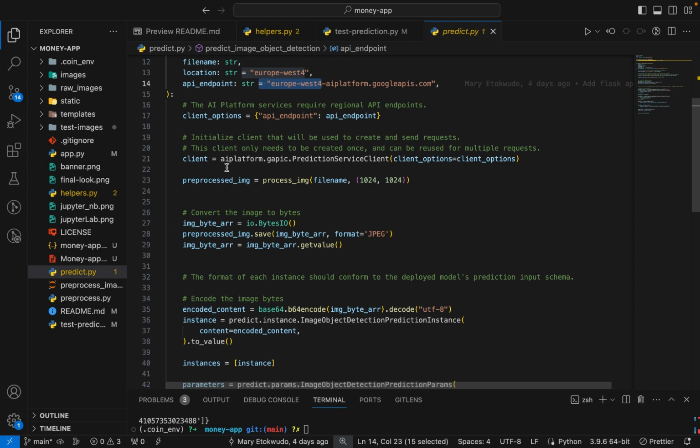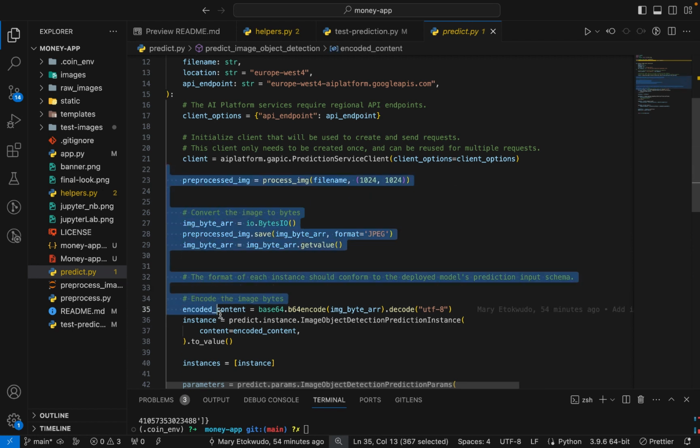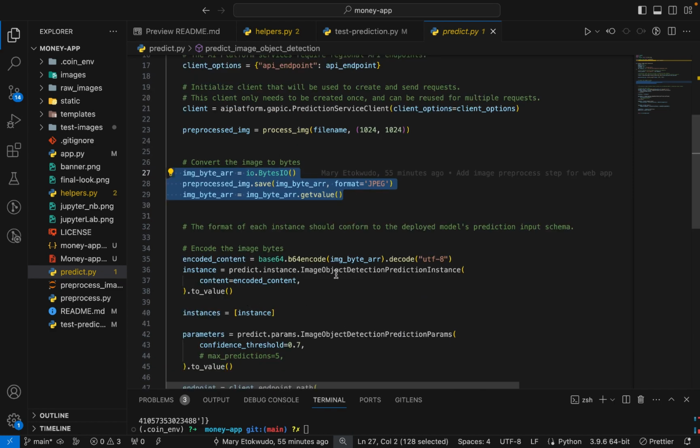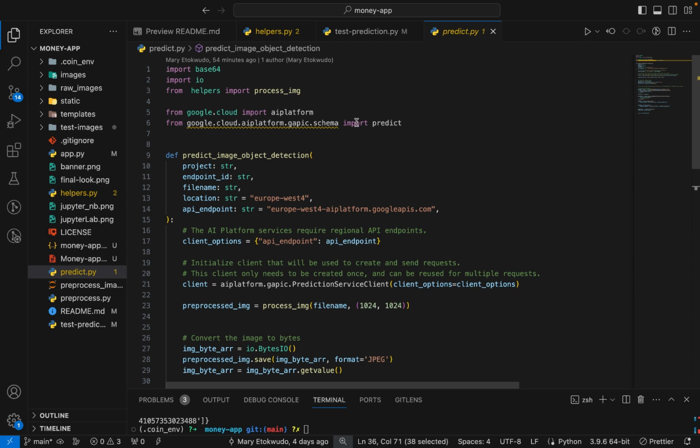If you are not using the default location, ensure you change it, just like I've changed mine. So 80% of the code we have in this file is what we copied from that page. I just made some changes, I think from line 22 to line 35. What I did is to ensure that the image is first processed exactly the same way the training images were pre-processed, and converted to bytes, before sending it using this predict method, the predict.instance.ImageObjectDetectionPredictionInstance, which is gotten from Google Cloud AI platform.